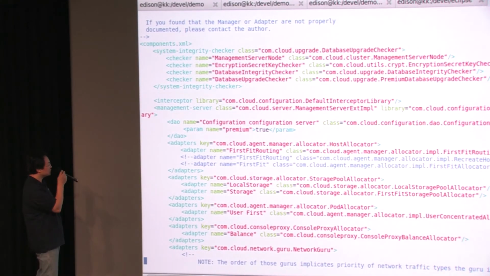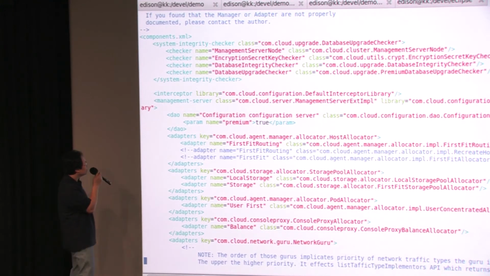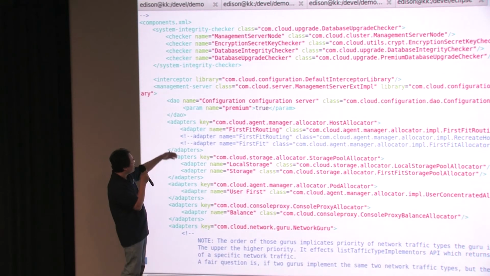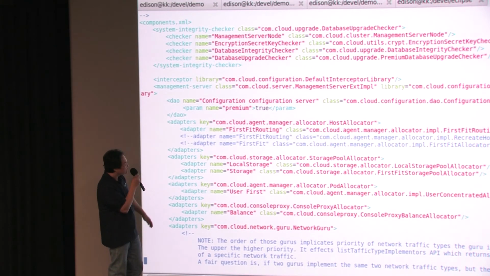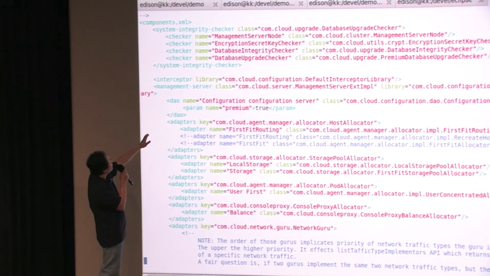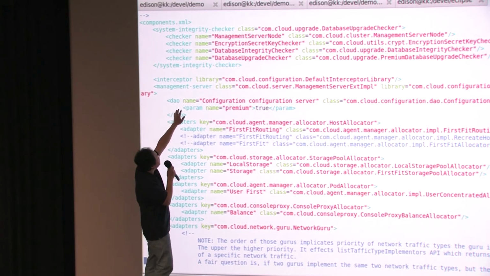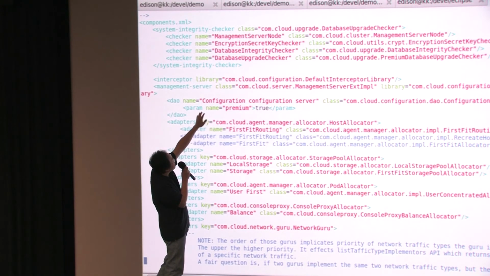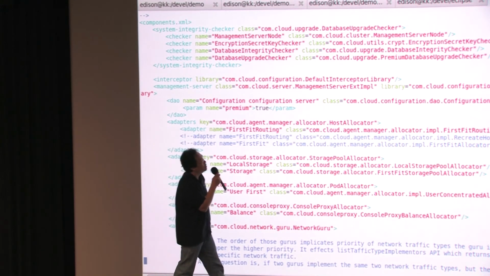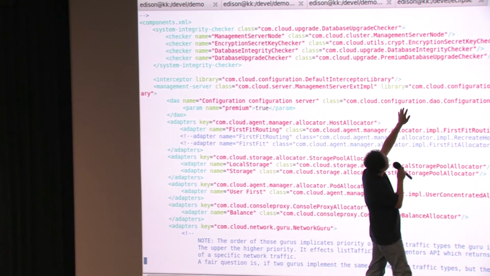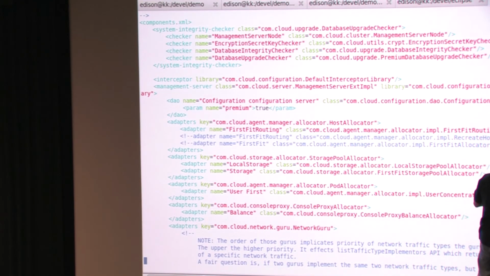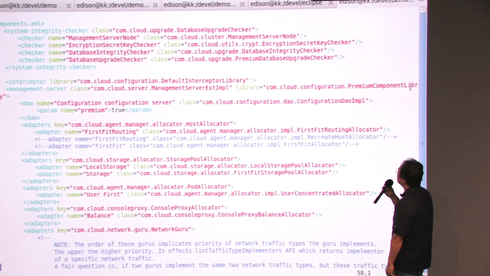Yeah, so since we're here anyway, we can take a look at the adapters. Yesterday, my little zoom-in was flying all over the place. You can take a look at the adapters that we have defined. And basically, in this XML file, at the top here, it says this is the management server class that's being used. These are the libraries that are being used. And can you bring up the libraries? The premium component library.